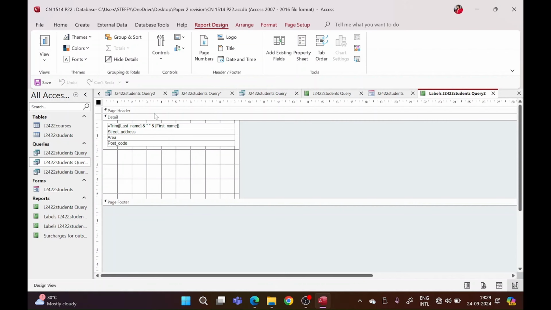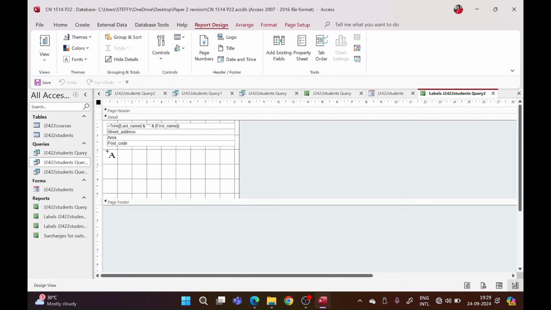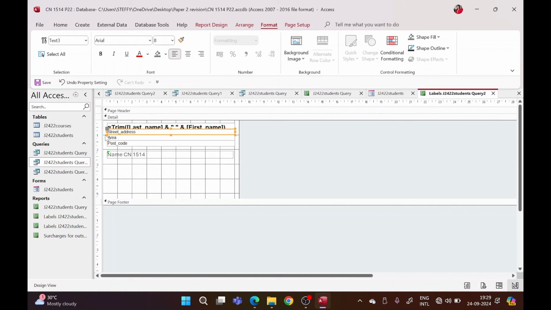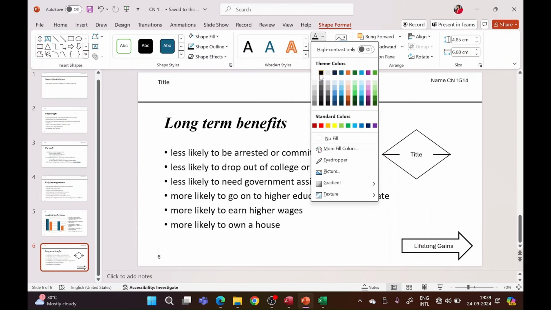This is the design view of your label. If they ask you to add a label below each of the labels, add as usual a label there and type in your candidate details, your name, center number, followed by your candidate number. If they ask you to edit any of the data, you highlight that particular data, go to format, increase the font size, and then make it bold. Whatever they have asked you to do, you will do it. But for 2013 and 2023, highlight 2013 and title, change the color to black.